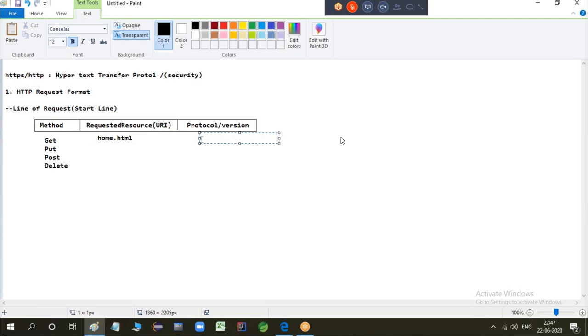Protocol. Which protocol you are using? HTTP protocol. If anyone is using SMTP protocol or FTP protocol, they will get this. It will be filled here by the client, like the browser. And which version of that protocol? It's 1.1 or 1.2, whatever version you're using.